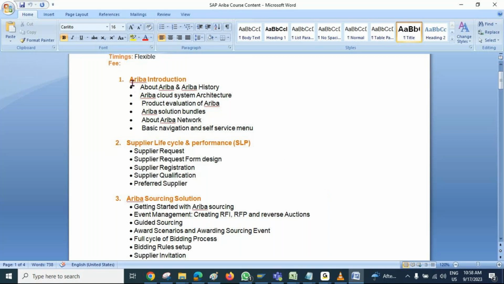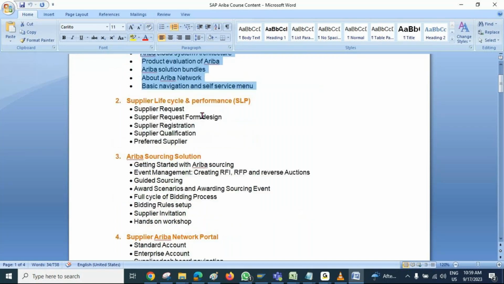Tomorrow we'll talk about the basics once again from a technical point of view, like the different kinds of landscape we have in Ariba, what your customer system architecture will be, the different options available, and how we can authenticate in Ariba. We'll talk about the technical basic part. And then we'll move to supplier solutions. We'll talk about supplier solutions at a detailed level.